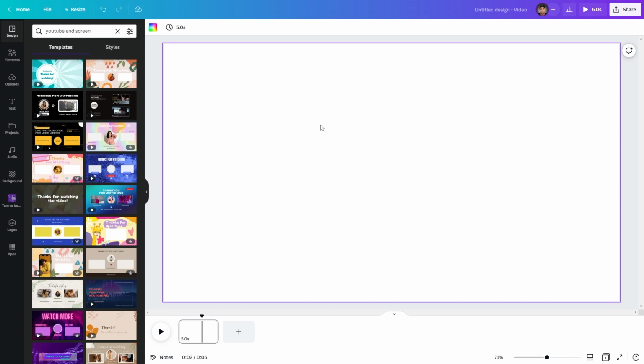Now to start with, the first thing that I'm going to do is edit the duration of my YouTube end screen video. And there are two ways that you can do that. You can either drag the page down here, and as you can see, the seconds is now all the way up to 13.2. Or alternatively, you can go to the top of the page and click edit timing, and you can enter your new timing. So I want 15 seconds, so I'll enter 15, and then I'll hit enter. So now, as you can see, this page will last 15 seconds in the video.